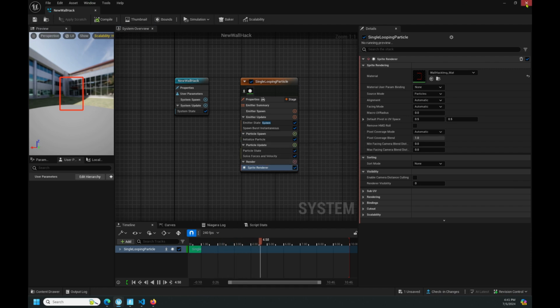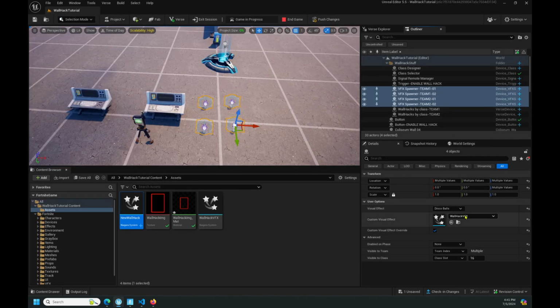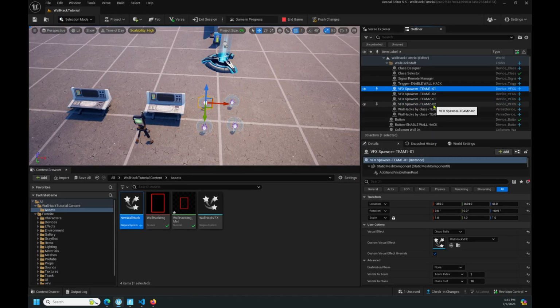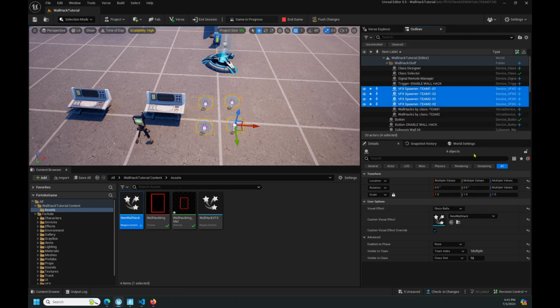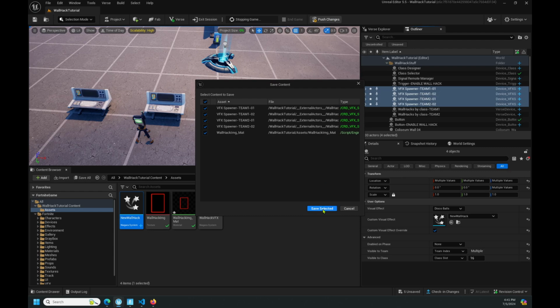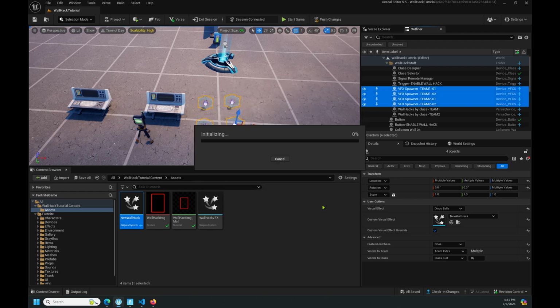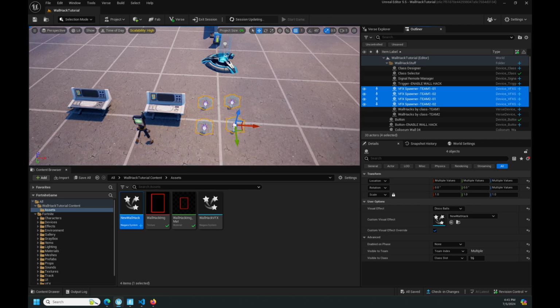Now let's go set this on our VFX spawners, which I already have selected here. It's actually something else we're going to have to change with our Niagara, but I want to show you why before I go and change them. So I'm going to stop. I'm going to push changes and I will come back when those changes are pushed so I can show you what the problem is and how to fix it. I'll be back after that's done.